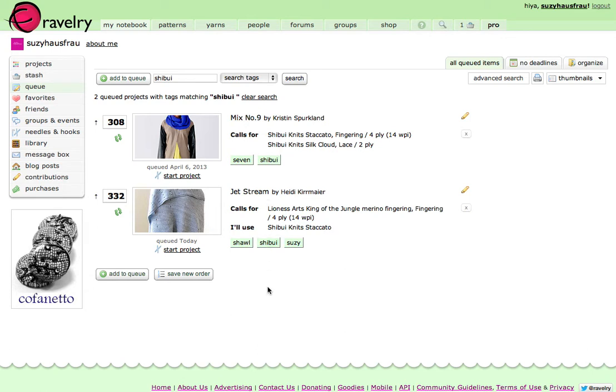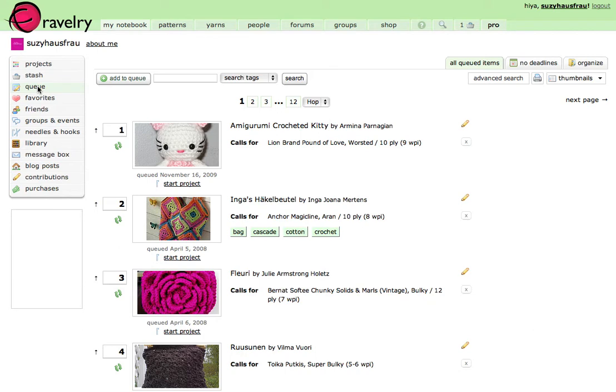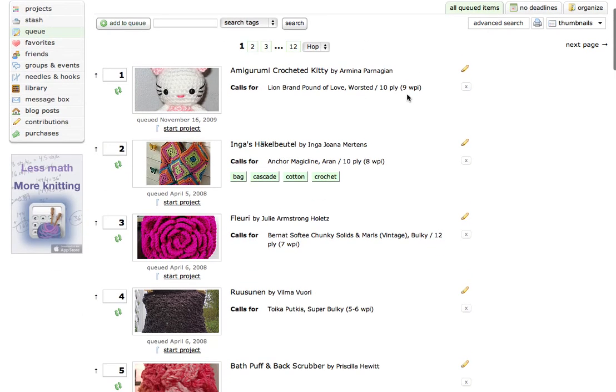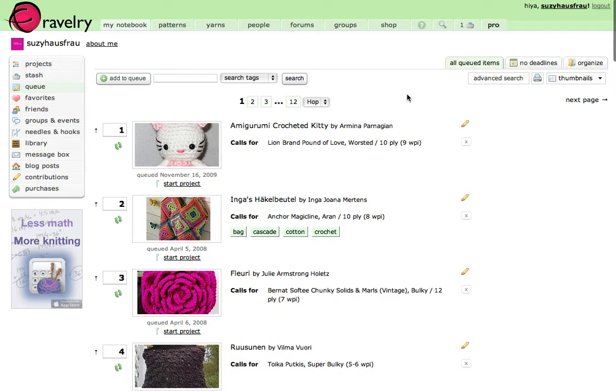If we want to use our queue to its best functionality, tags are definitely the way to go. Otherwise, when it grows to an enormous size, and I hear that mine is by no means enormous, it's working on being enormous, you'll be able to search through quickly to find what you need.